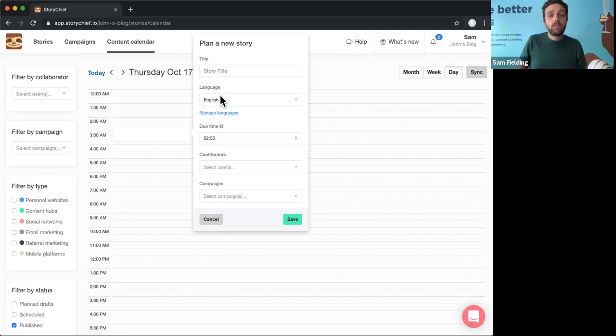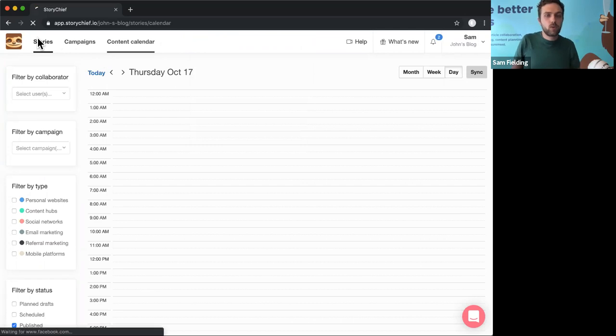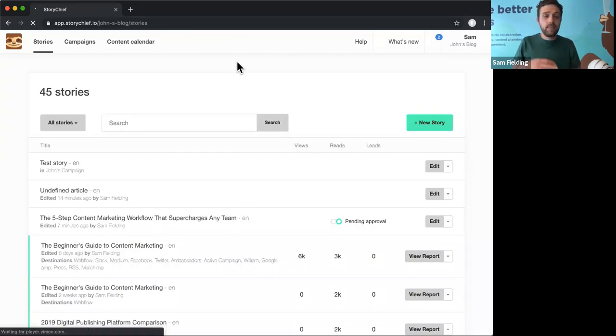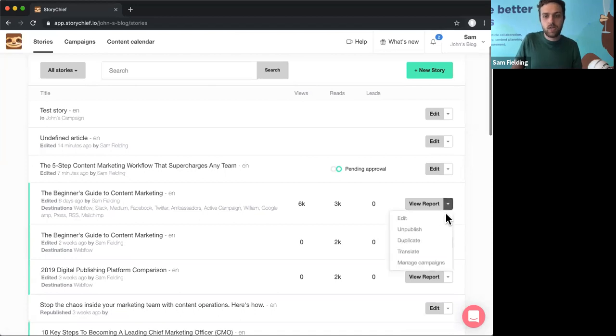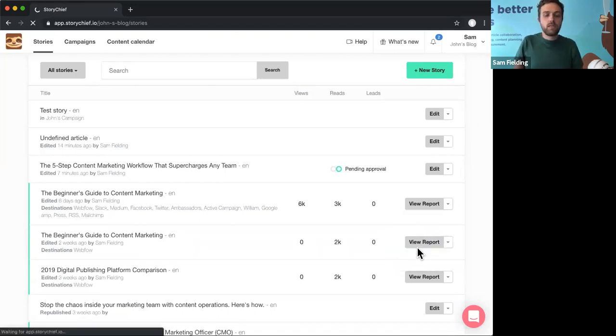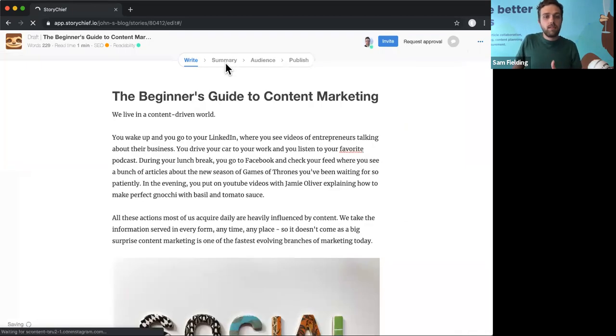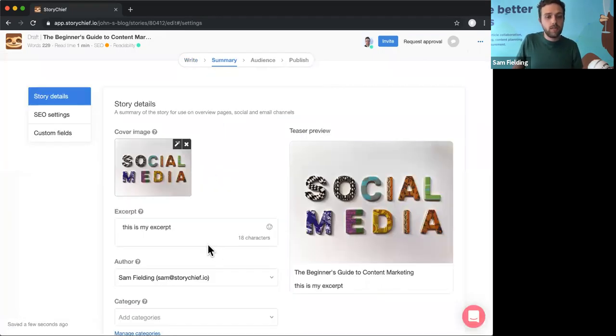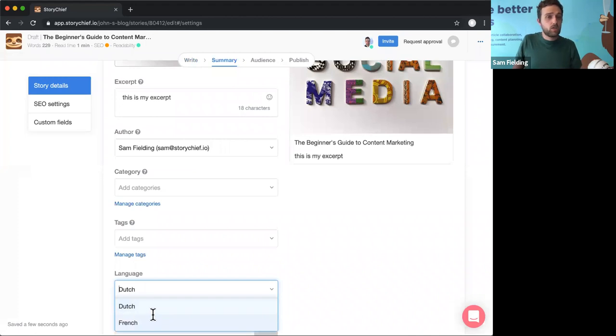No. Let's go back to our dashboard quickly, I can show you a bit more in detail. What happens if you choose to translate a story? It creates a duplicate version of the story. So if I choose here, translate, for example, it makes a copy of that. And then you can set which language it is in the summary tab. So I can change to Dutch or French. As the original story was set to English, those are the two options that I have left.